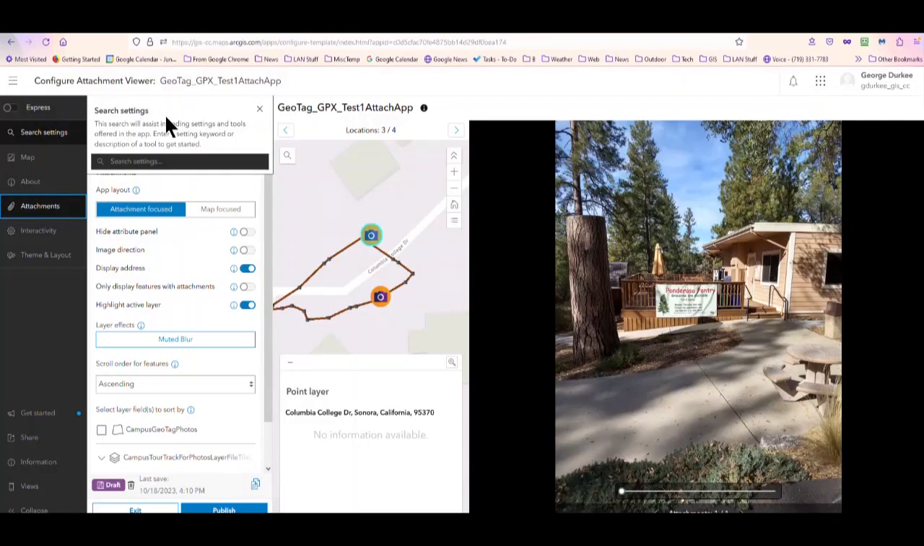And incidentally, here's the same data as I put it together in Instant App using the attachment viewer template for Instant App. And it works pretty good. You've got the lines and the photo points and the large picture comes up next to it. The disadvantage is that you can't easily put in text describing the photos.